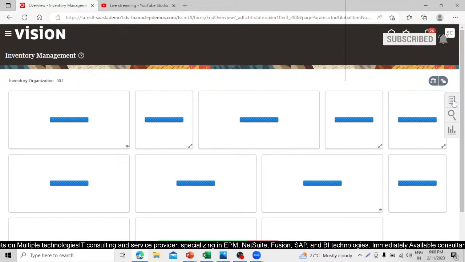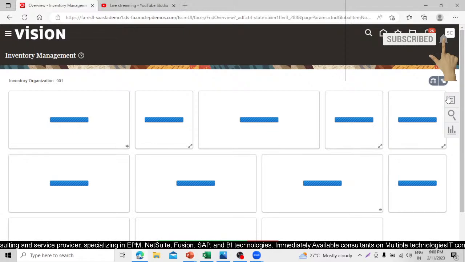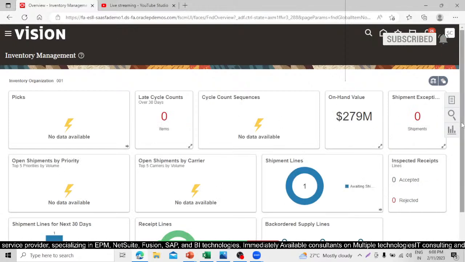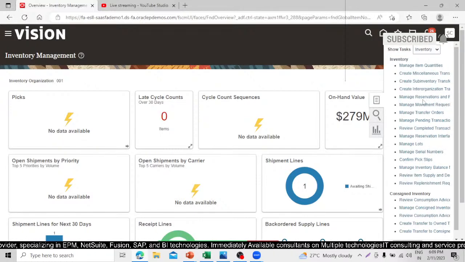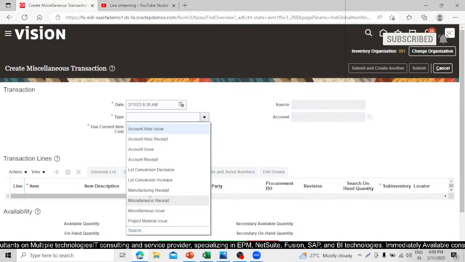Let's click on this task. Right. So now let's create the miscellaneous transaction. Click on this miscellaneous transactions. Type is miscellaneous receipt. This is miscellaneous receipt.